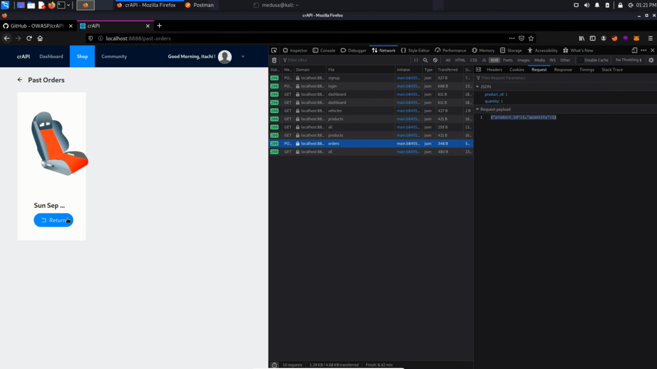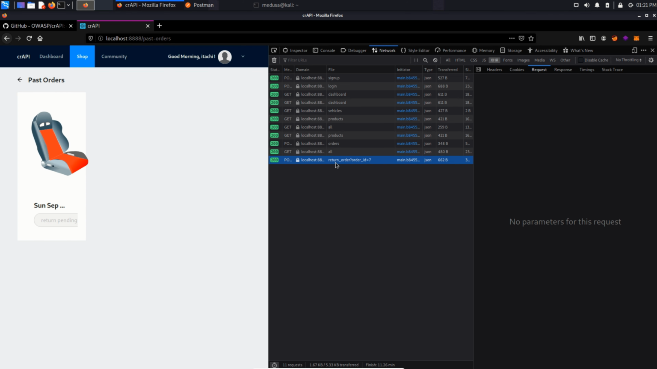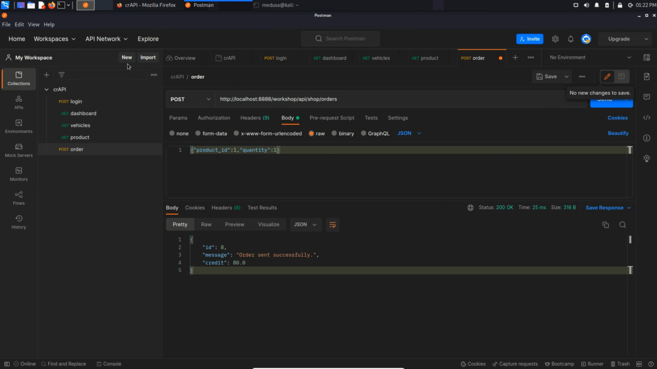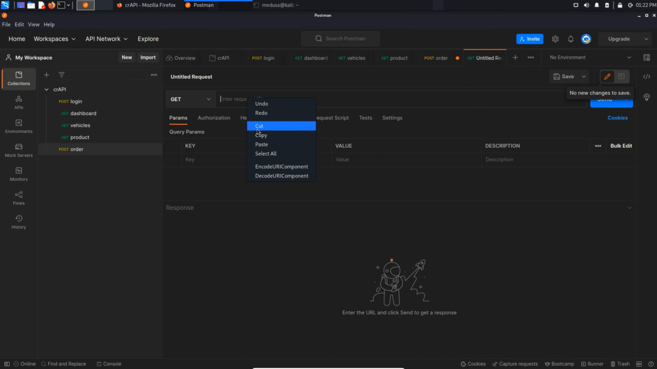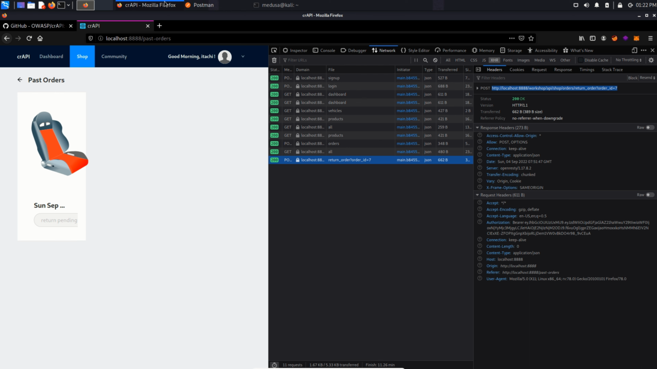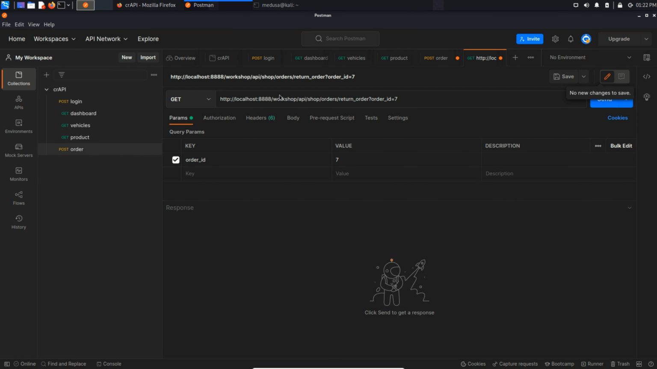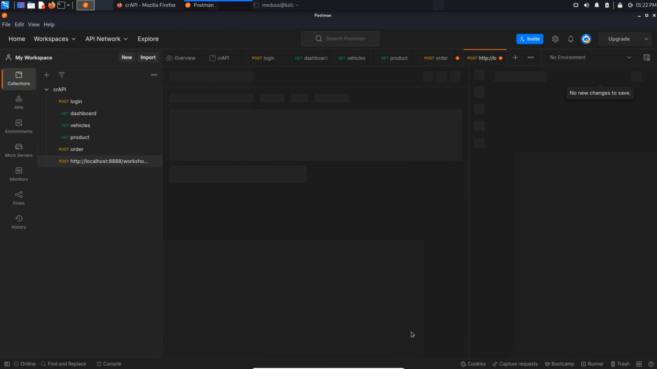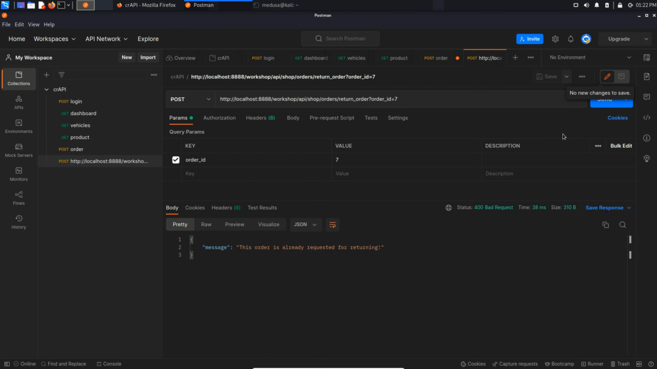Back to the browser, and now I'm also going to capture this return request. Well, that's something different. We can see a parameter over here, order ID equals 7. So it's also a POST request, so we can just copy it and add it in our collection too. Sending this request again, it says this order is already requested for returning. Let's save this request with the name return order.